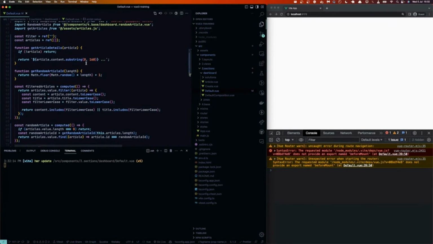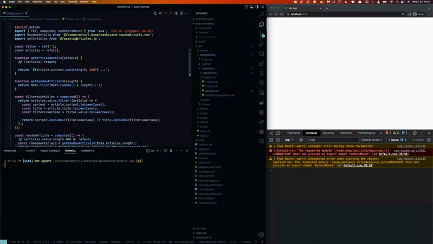So the key difference between how you do things in the options API and the composition API is, as far as lifecycle hooks are concerned, or methods are concerned, you don't need to import anything in the options API, but in the composition API, you will import the lifecycle method and it will be on and then name of the lifecycle method. So instead of before mounted, it will be on before mount. Instead of mounted, it will be on mount, and you can import that from Vue.